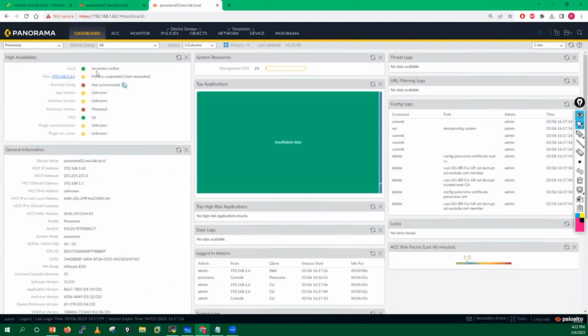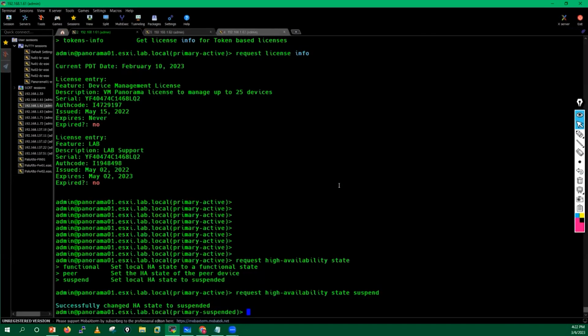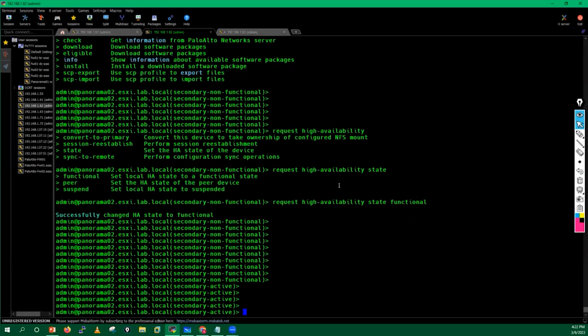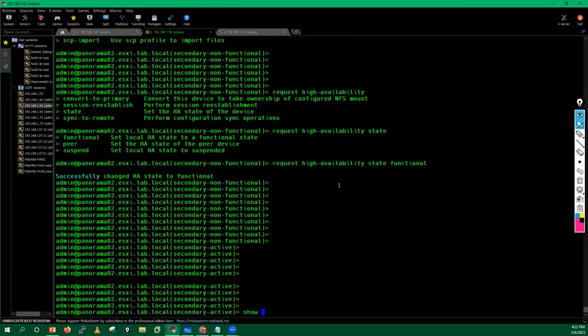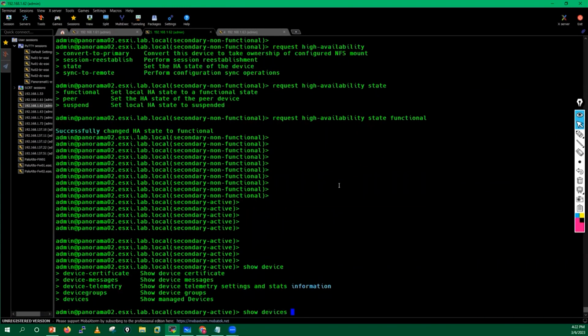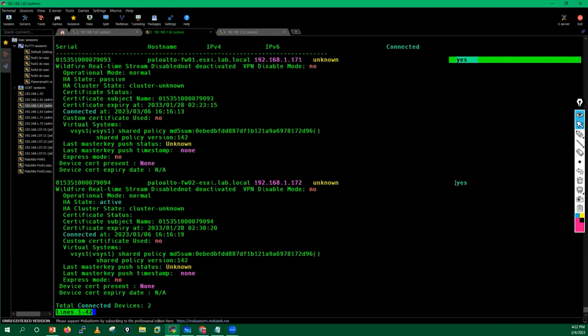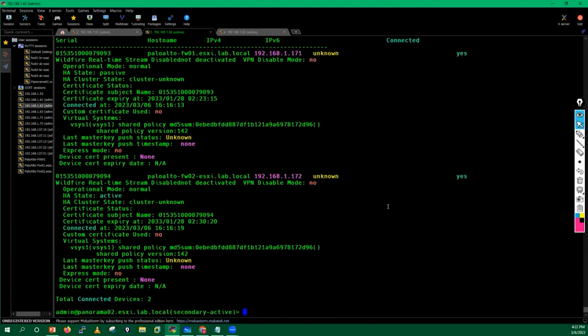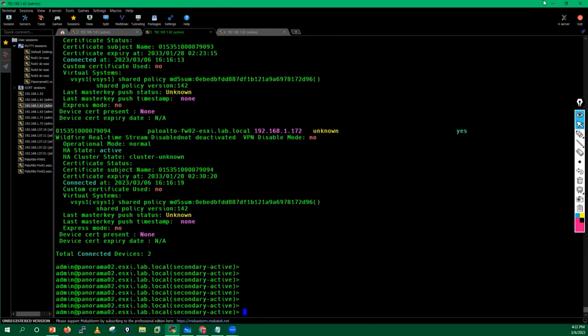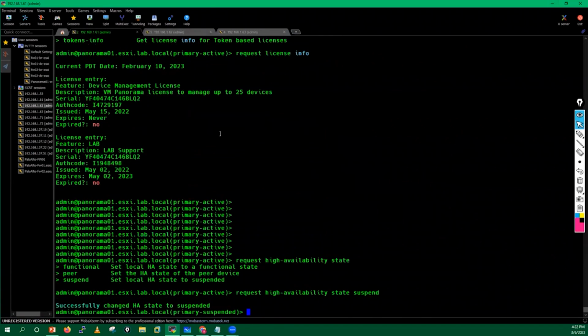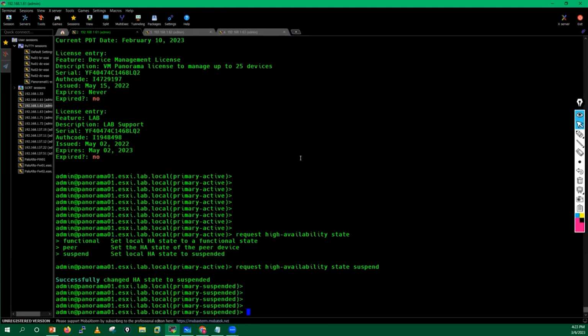Now this is the active Panorama. The secondary Panorama is the active one, and you can run this command. Devices connected: all your devices are in connected state right now. And now we will start the upgrade of your primary Panorama, which is Panorama 1.